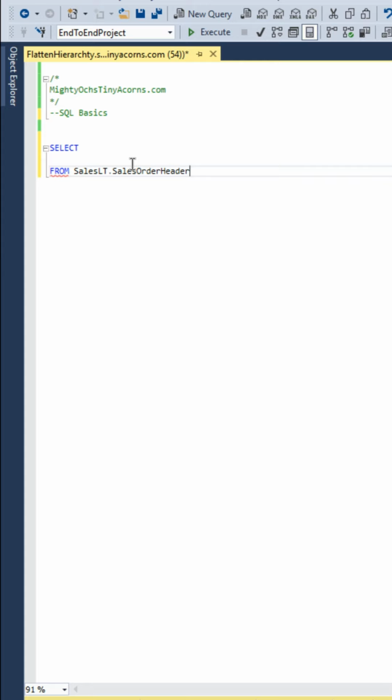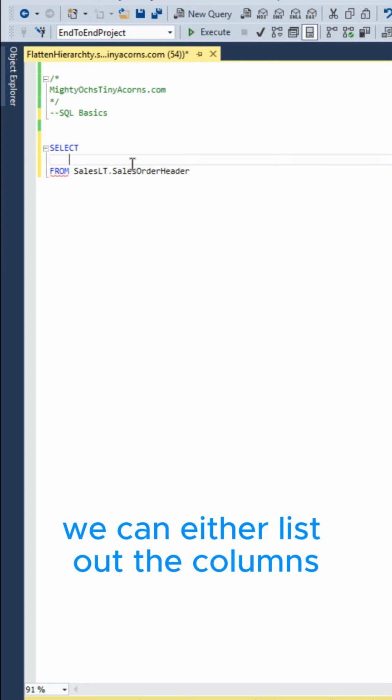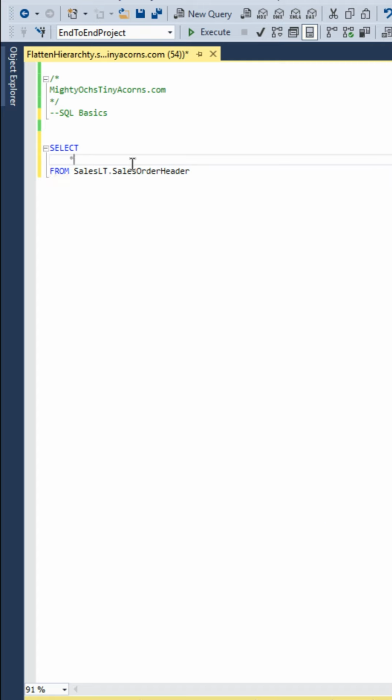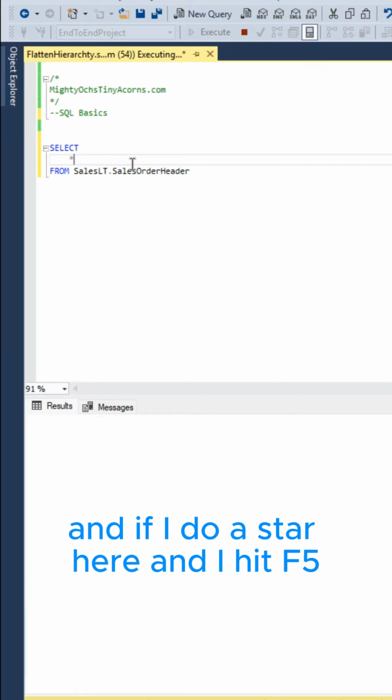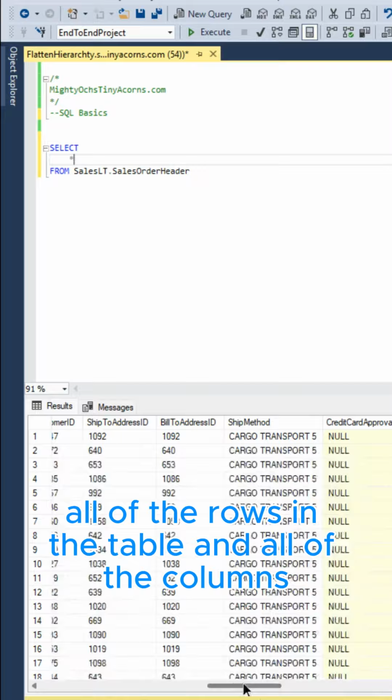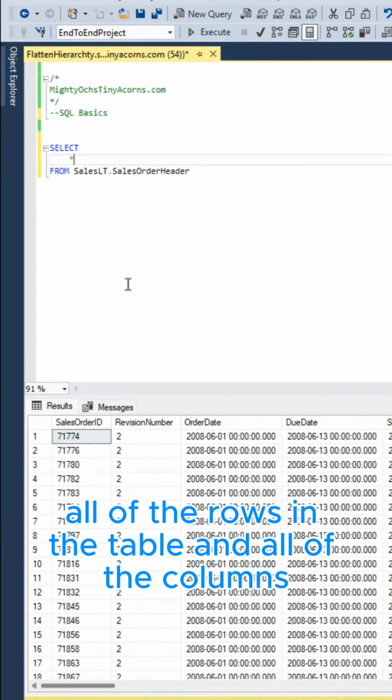Let's say sales order header. We can either list out the columns, which is the best practice. It's the best way to do it, is to list out the columns. You can also do a star, and if I do a star here and I click F5, that's going to give me all of the rows in the table and all of the columns.